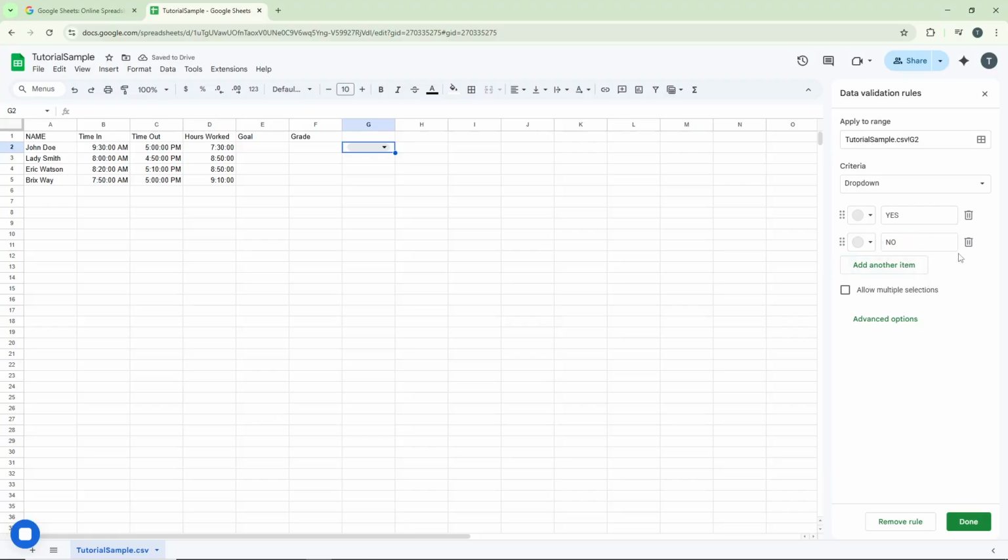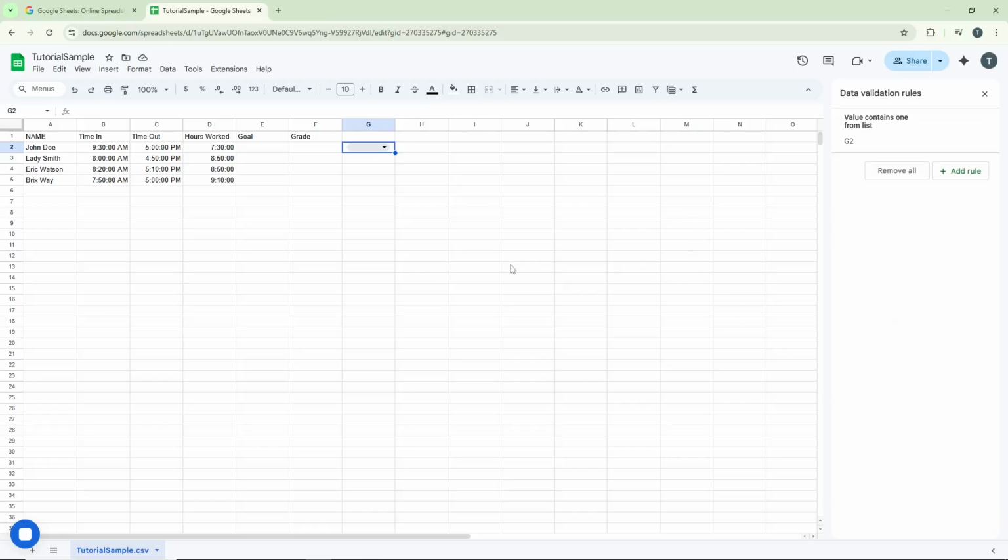Once you've entered both yes and no as your options, go ahead and click Done at the bottom of the Data Validation Rules panel. This confirms your settings and applies the drop-down to that specific cell. You should now see a small arrow appear in the cell, indicating that it has drop-down functionality.